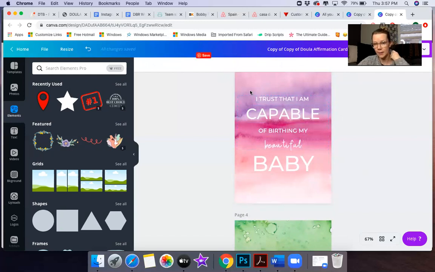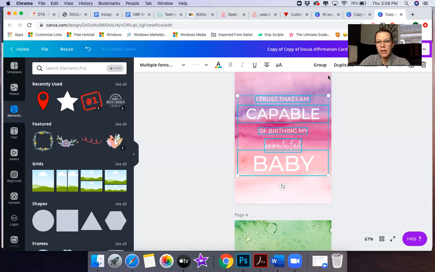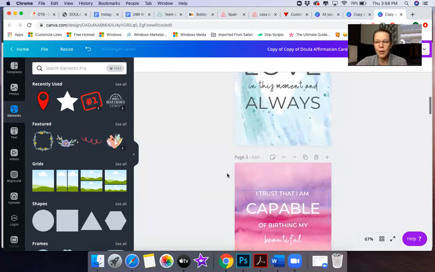If I want to group them back together, then all I have to do is press Command. I'm on a Mac, so I'm not quite sure what that would be on a desktop, but hold down Command while I'm left clicking and then just dragging my finger down to get it all. And then you'll see that it goes all together again. And then I click group and now it's all together again. And that just makes it really easy to move it around, to center it, and so on and so forth. So those are just some of the ways that you can customize your cards.